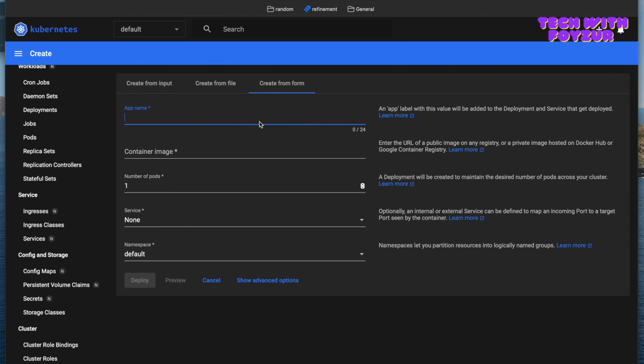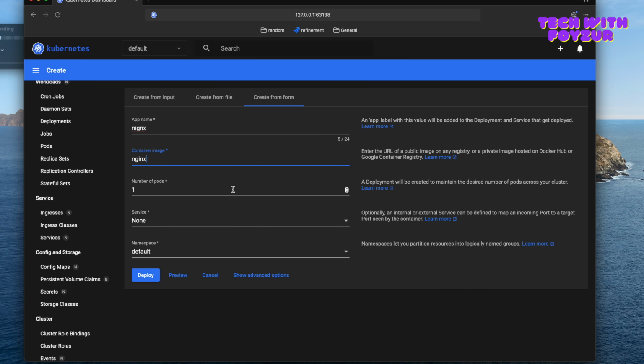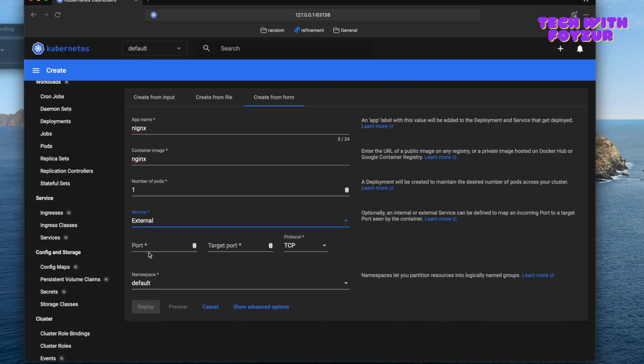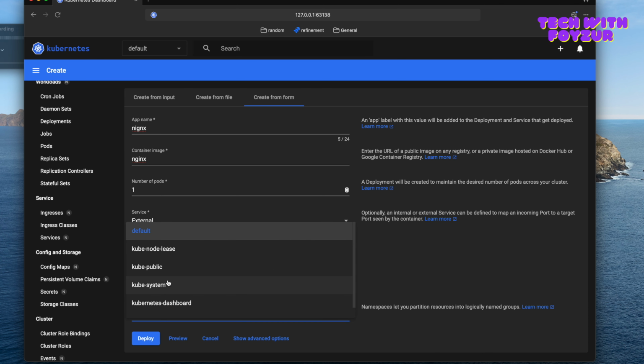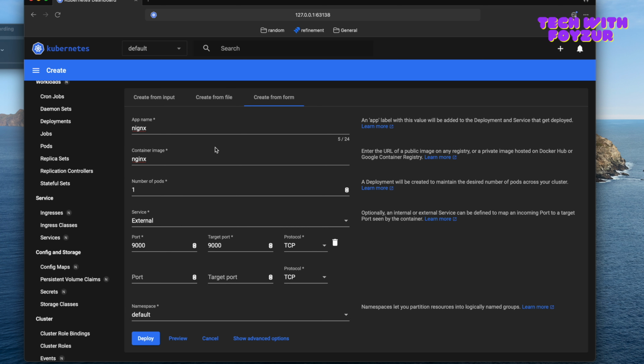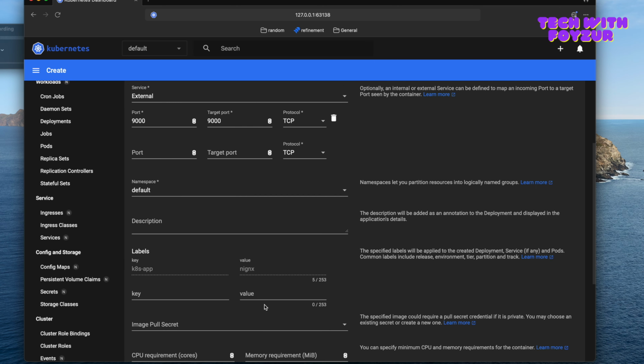You're going to name it, like, let's say if I'm calling it Nginx, I just want to fill this up and show it to you. And this is like the Nginx image, let's say coming from docker.io, right? Number of ports, how many you want, let's say 1. Service, in this case you can say internal or external. Let's say I want to say external, and you can say the port, let's say port 9000, target port 9000, and this is basically TCP, right? And the other thing you could do is choose which namespace you actually want to deploy to. So this is another way of doing it. I'm going to cancel it. You understand the concept, right?